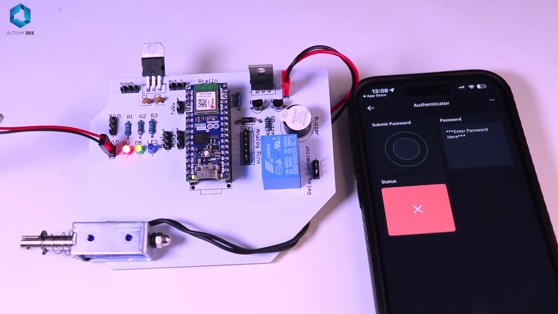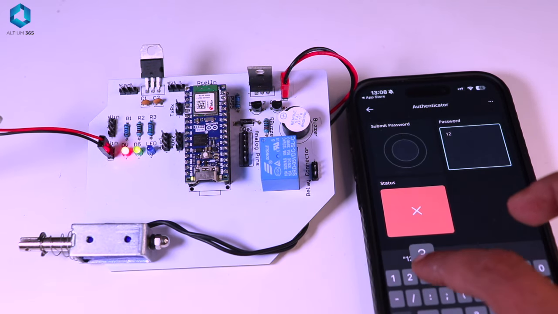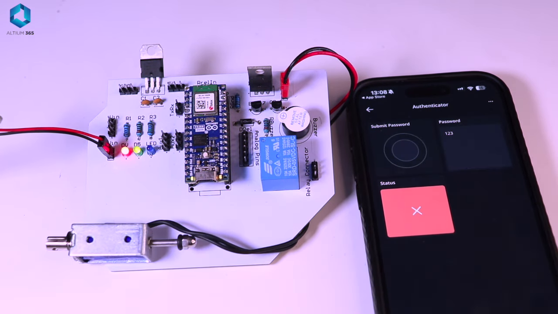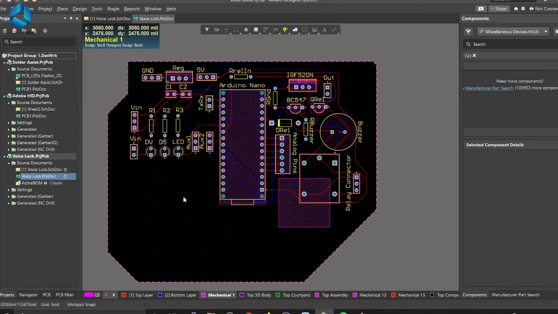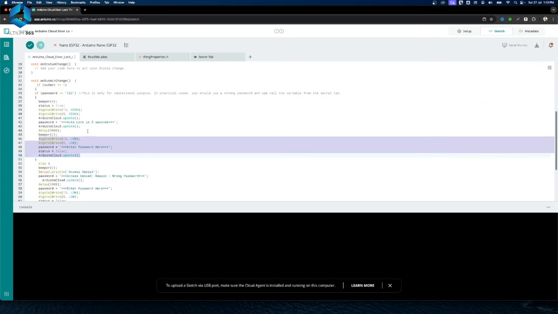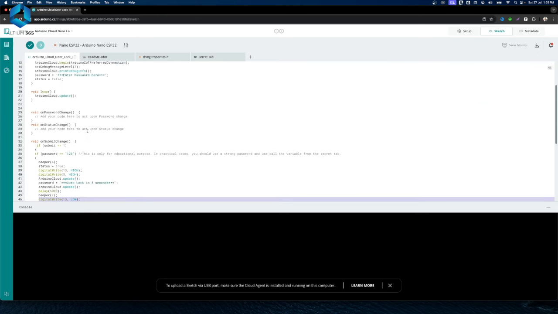In this video of the Arduino Cloud tutorial series, I'll be showing you how you can make an IoT-based smart locking system using an Arduino board, Arduino Cloud, and some simple electronic components. I'll be giving you complete instructions including the circuit diagram, the PCB files if you want to make a PCB, and complete code and instructions for you to make one yourself. So, without further ado, let's get started.